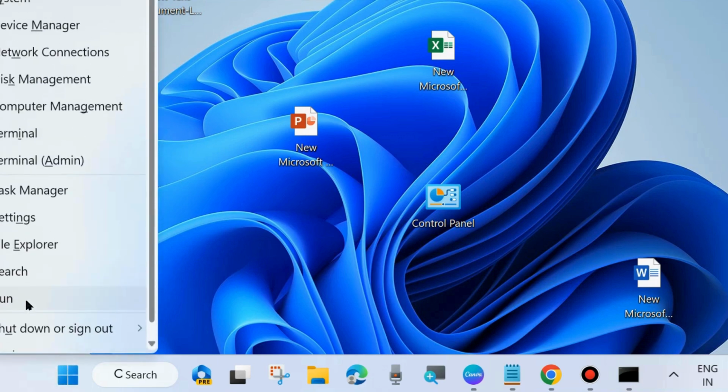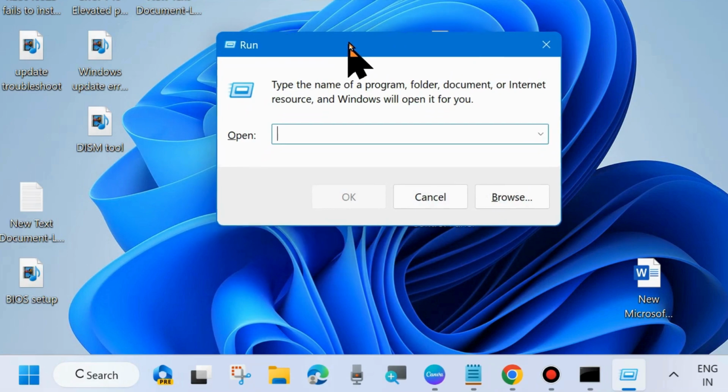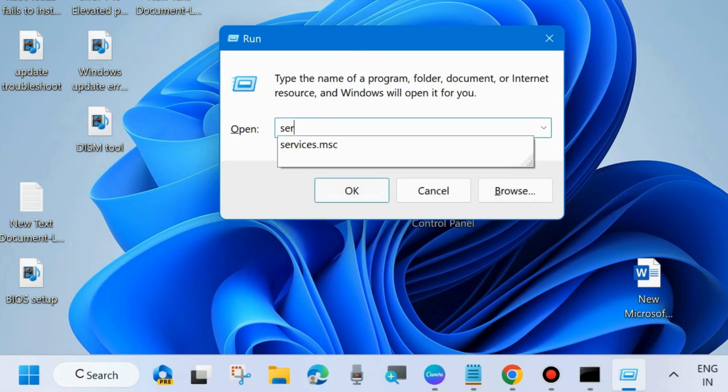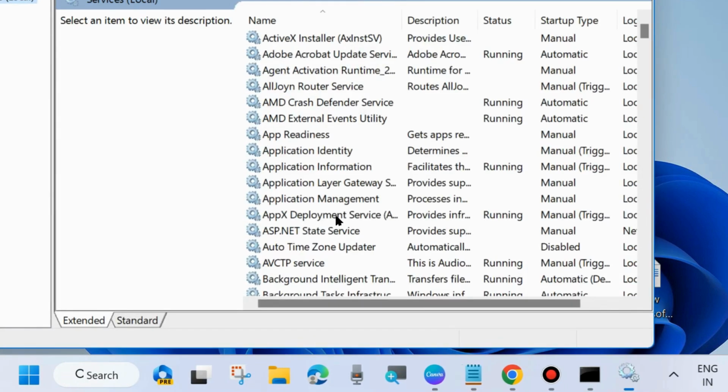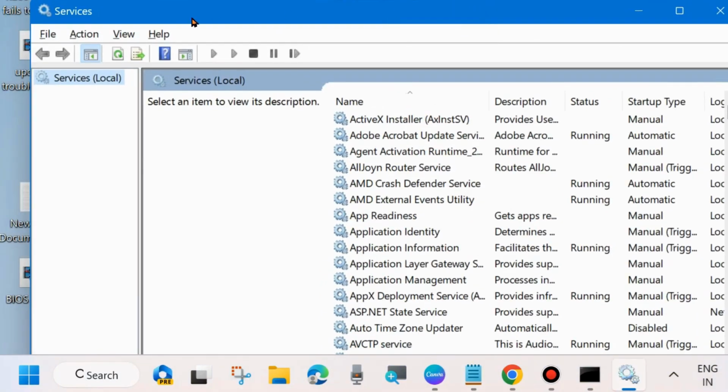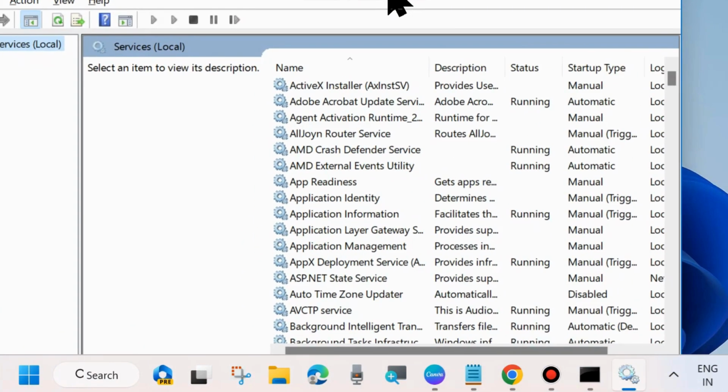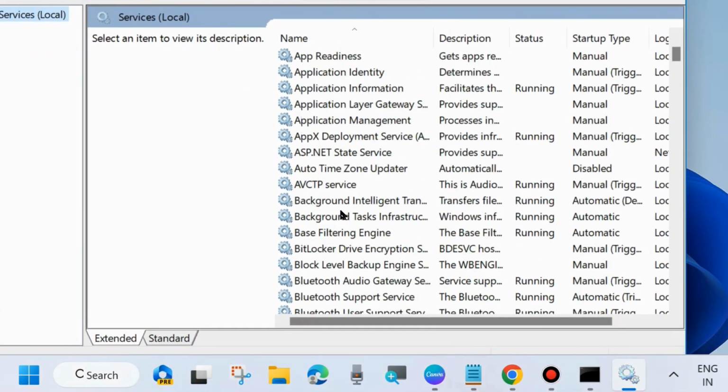The first workaround is to press the Win plus R shortcut key to launch the Run dialog box. Here in the Run dialog box, type services.msc to open the Services window in your system. Click on OK. The Services window will open now, and here restart or start various Windows Update related services.